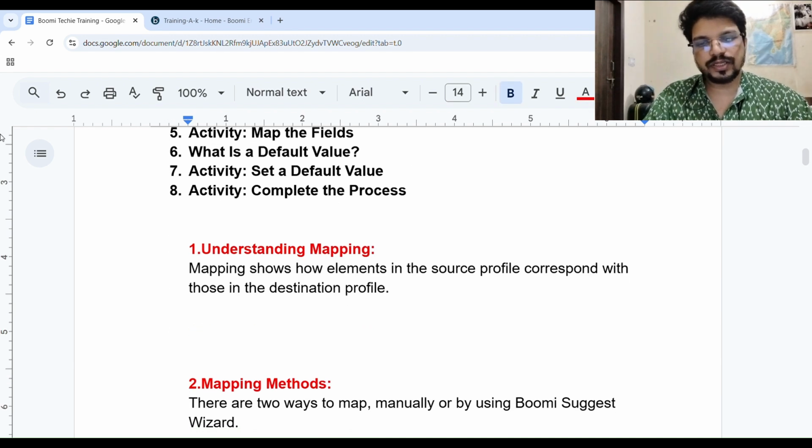First topic is understanding mapping. Mapping shows how elements in the source profile correspond with those in the destination profile. So we will check in the Map shape. There are two profiles, destination and source. The source profile is XML based, and the destination profile is a CSV flat file. So we will see the profile elements and then we will map.